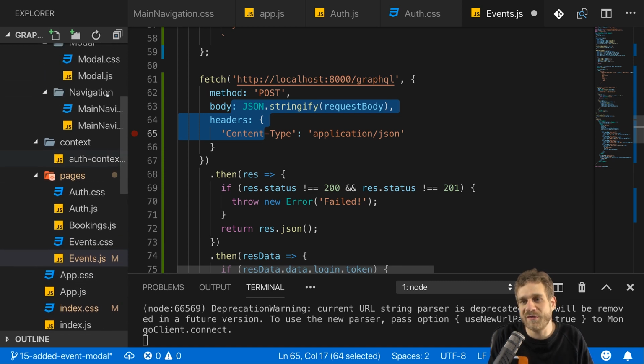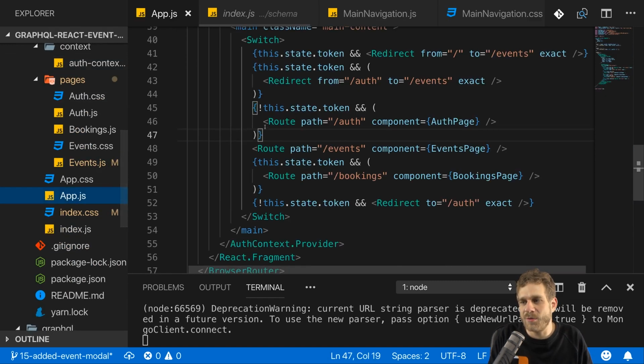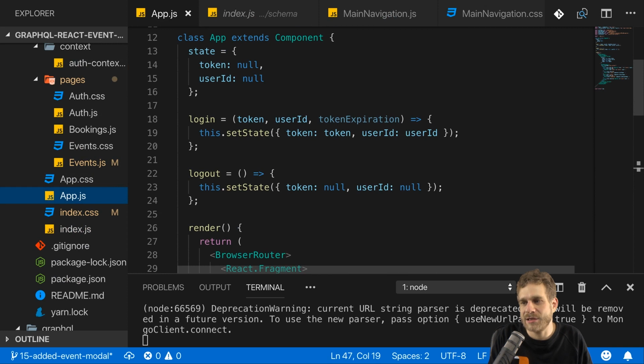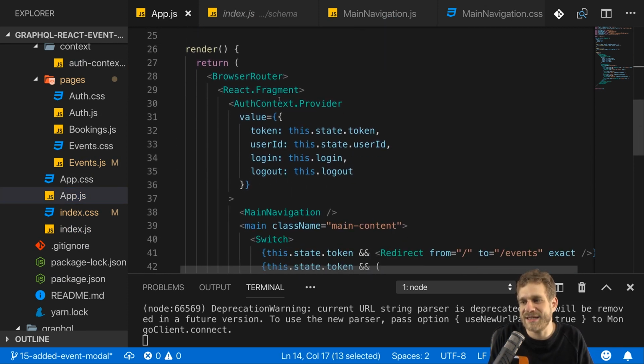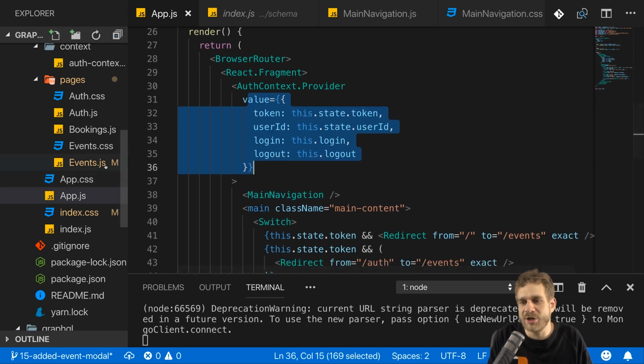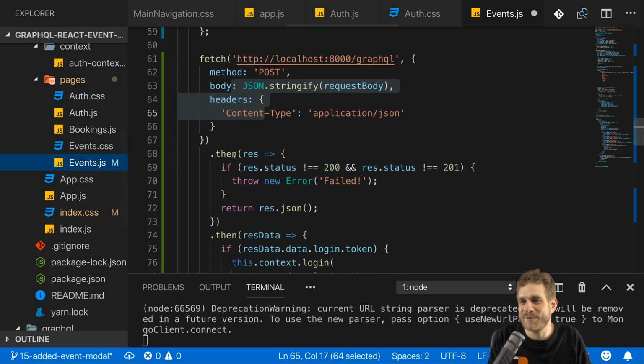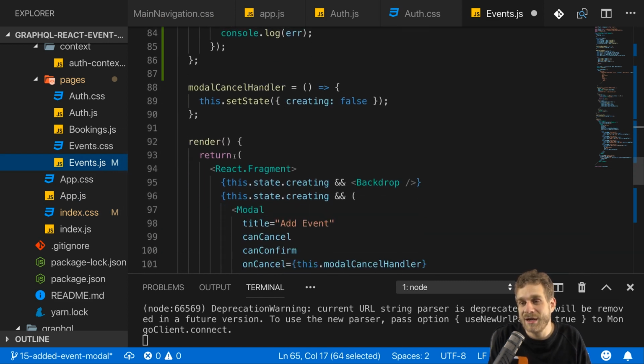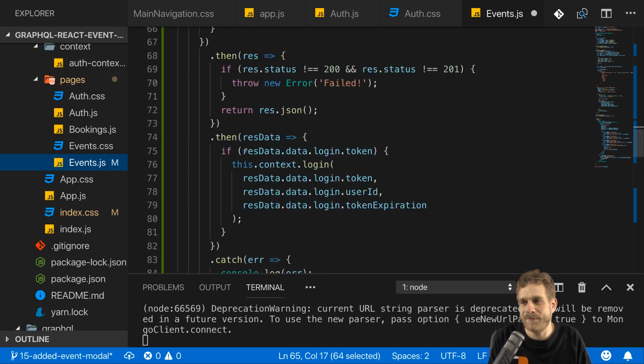Now, what do we do with this token? At the moment, in app.js, where we handle the login, we store that token in our state here, and that state is then distributed through the auth context. This is pretty good and not a surprise because that is why we set it up this way. I can now access my auth context in events.js as well.